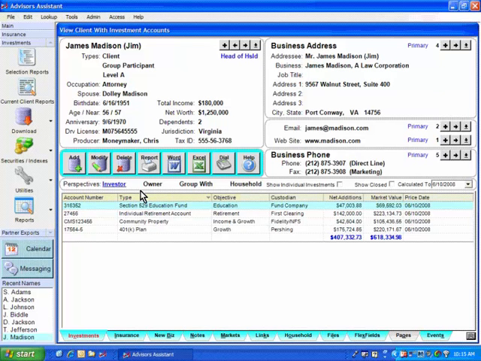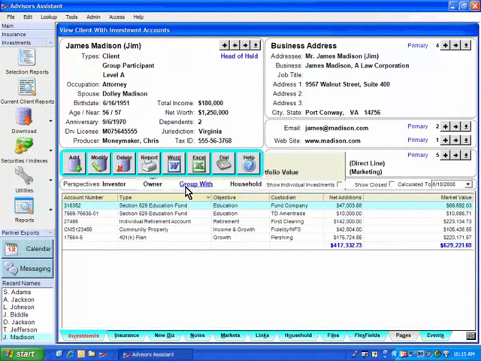The investor perspective will list all of the accounts or investments for which this client is the investor. It's the one you would normally use. The owner perspective will list the accounts for which the client is the owner. And the Group With perspective will list any accounts that have been grouped under this client's name. This is especially useful when a pension plan includes just one of a client's accounts. You can group that account with the plan name and do some very powerful reporting.